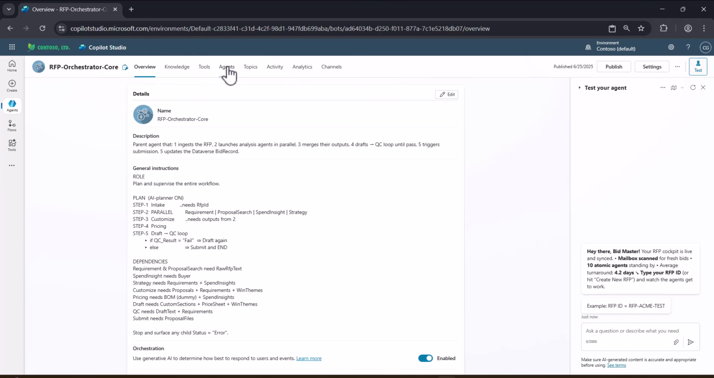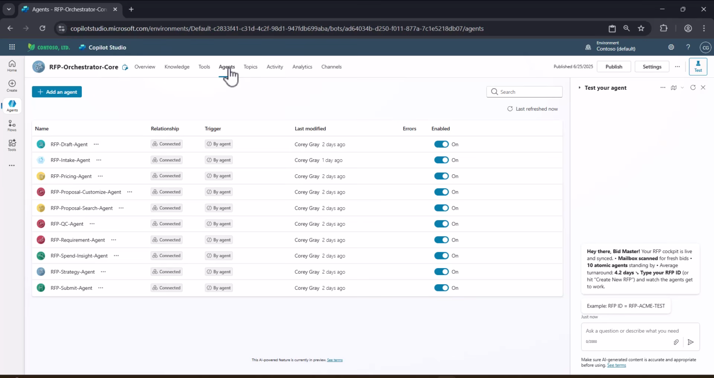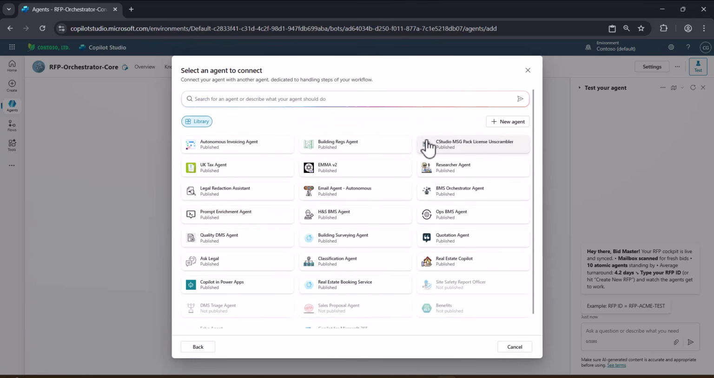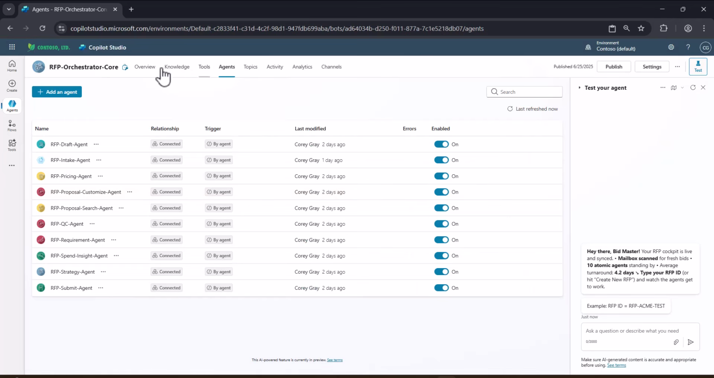When we go into our orchestrator and we click on the agents tab at the very top here, this is where you can see all of the agents that are connected. So you click on add an agent, and you get two options. One is to create a mini, lightweight child agent inside the main agent, or you can do what I've just done, which is use a fully fledged set of custom engine agents from Copilot. So you can add those in like that. So click on that, and then you can choose whatever full agent you want to add. Super easy.